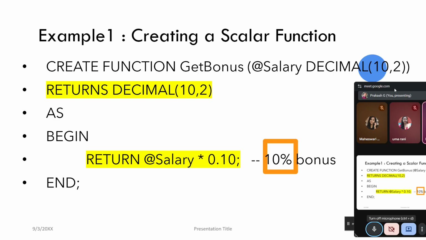See the second statement: returns decimal(10,2). It should return a decimal value. That is what you have to remember while working with user defined functions. Okay. So what are we doing? We will pass salary. You have to return me a 10% bonus. What is the 10% value? If I give a 20,000 rupees salary as a parameter, you have to give me 10% on 20,000 or whatever amount I'm giving. That is the way we need to utilize this.